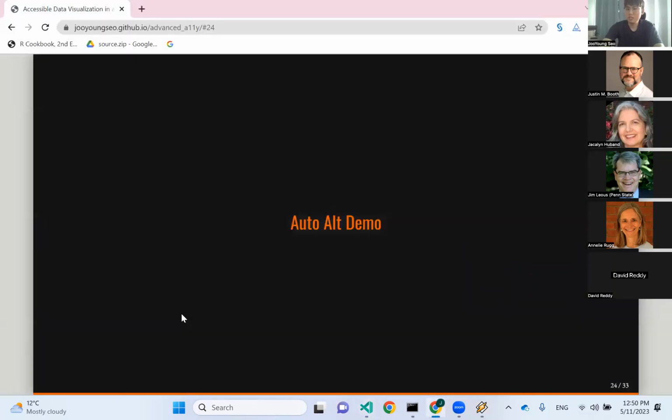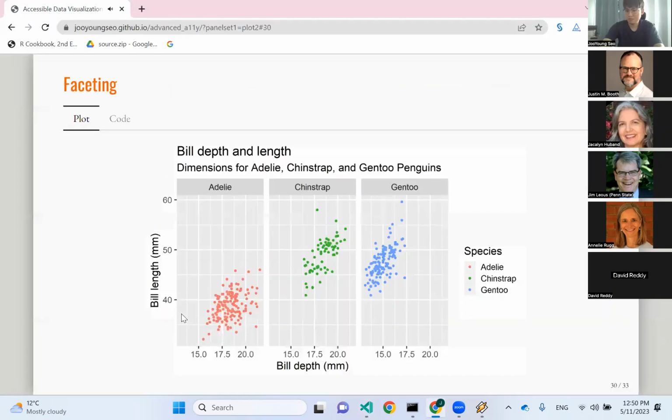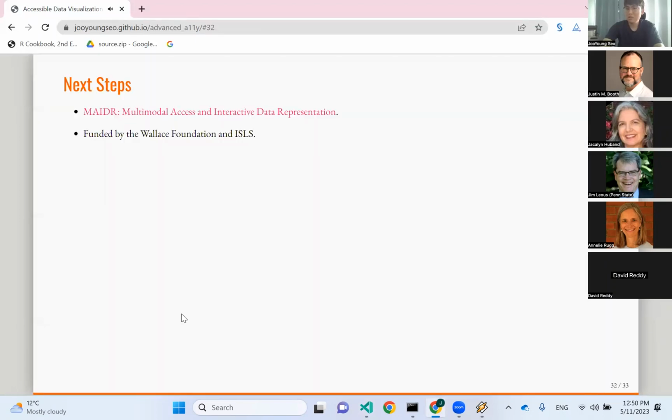So what's next? My next project is making all the multimodality together in data visualization. It's called MAIDR, multimodal access and interactive data representation.